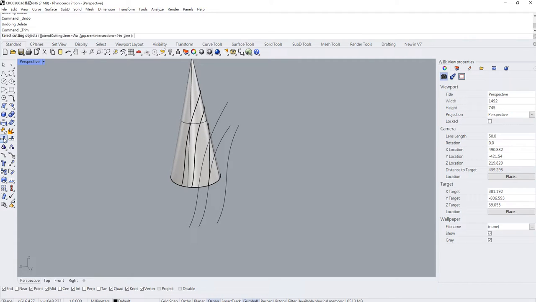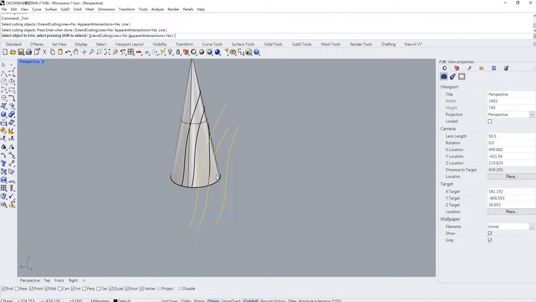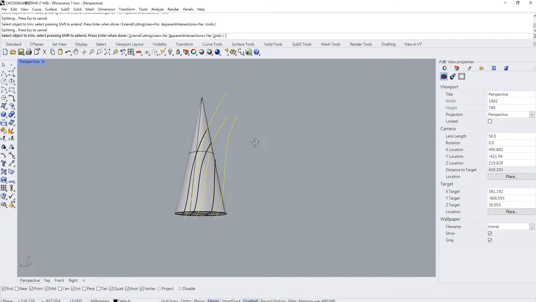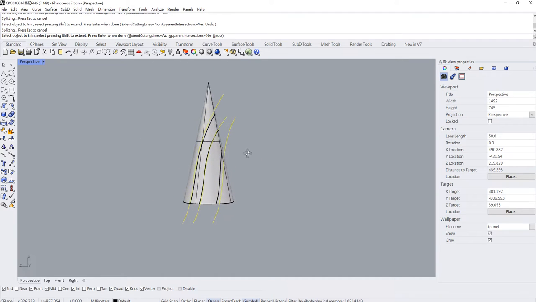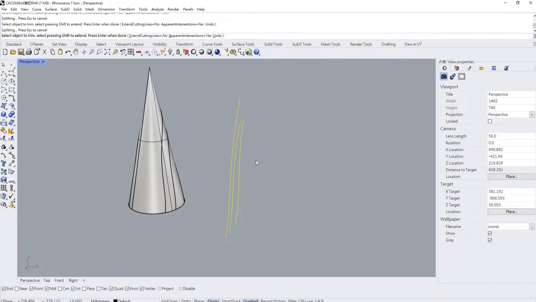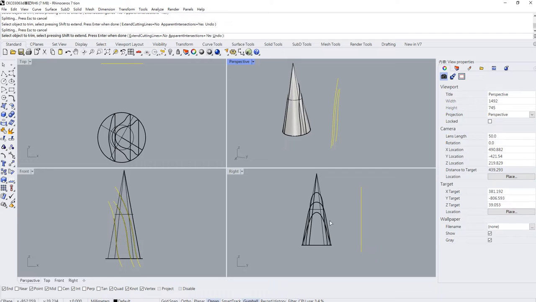If I choose trim and choose the cutting object, all this curve, press Enter. Maybe I choose this one, choosing this object. It doesn't allow you to select because for now they don't have any intersection, even in this perspective, and only in front view or the side view. Now Rhino can understand, okay, probably you want to do the cutting right here, but if you want to do that in perspective view, it doesn't work.